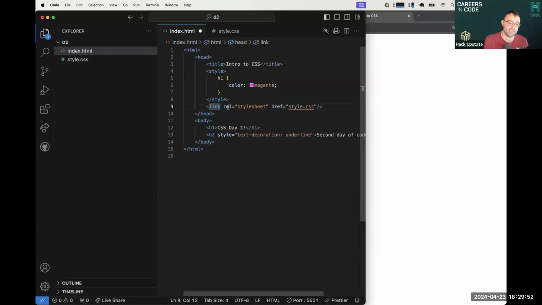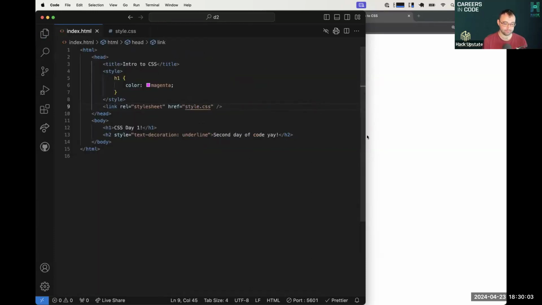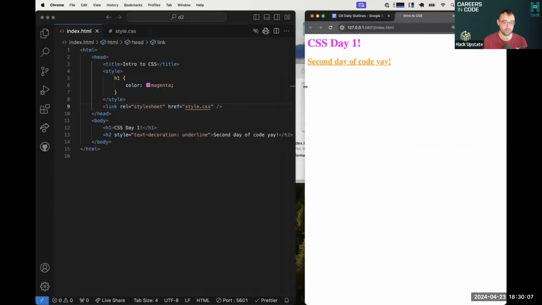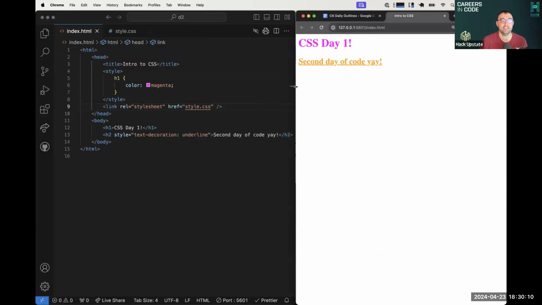This link tag has two different attributes. One is called rel with the value of style sheet. The other one is href with style.css. I'm going to go ahead and save that. And if everything is working, you should have your H2 in SU colors.